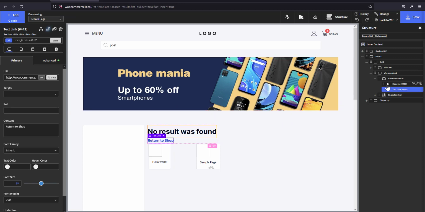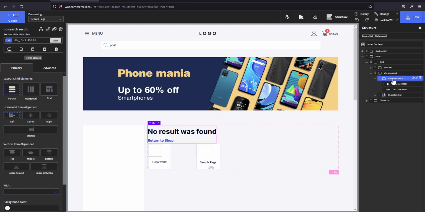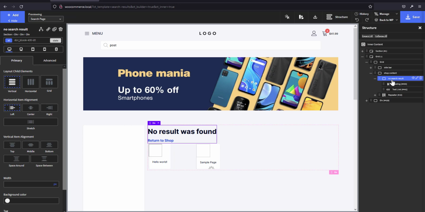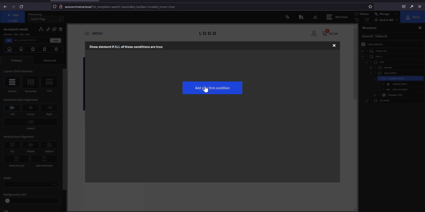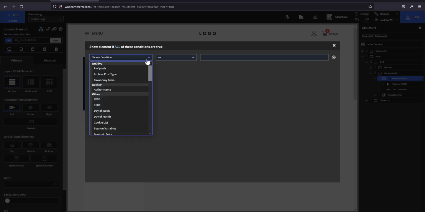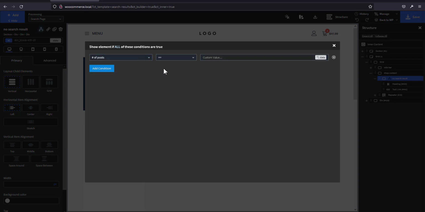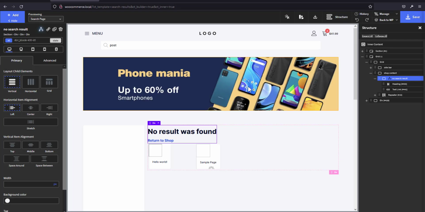Now, we need a condition for this to show. It should only show if there's no result. So I'm going to set a condition here, and then add condition. I'm going to go to number of posts. So we're going to set this if number of posts is greater than or equal to 1. So that is the condition.